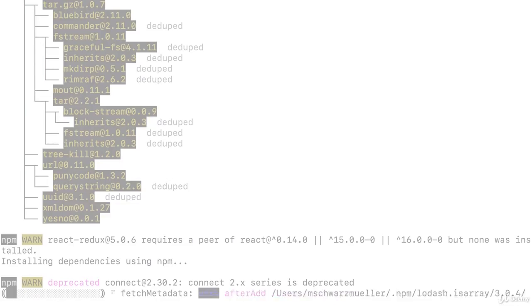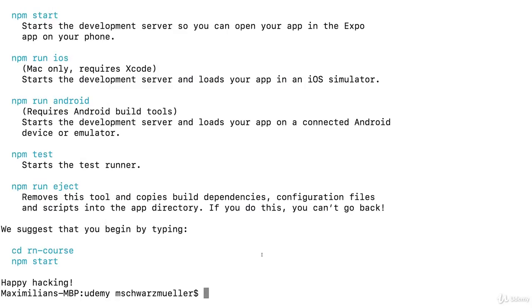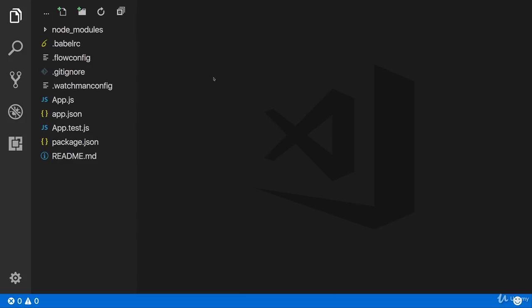So the setup finished here, and we could run npm start to start this development server and then open the app through the Expo app. But before we do that, let me open this project we created with Visual Studio Code, which is the IDE I will use here. So I opened the project with Visual Studio Code. It's a fast and free IDE, but of course you could also use WebStorm, or you could use Atom or Sublime. You don't really use Xcode or Android Studio though, because after all, it's still a JavaScript project.